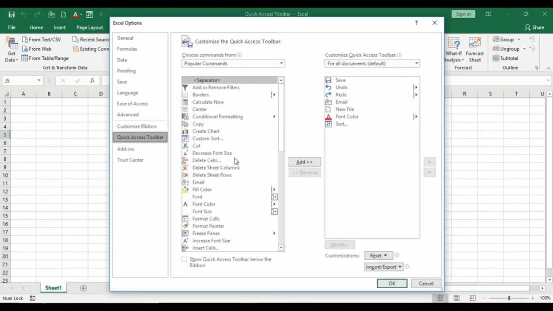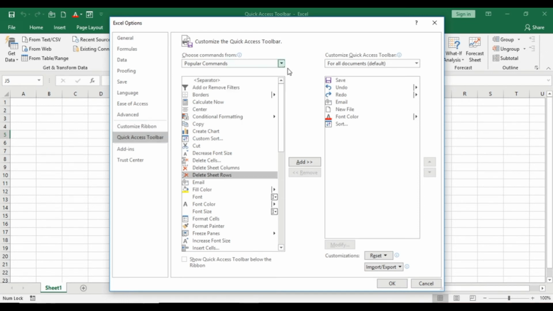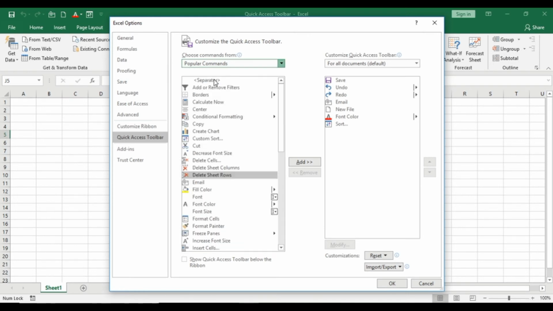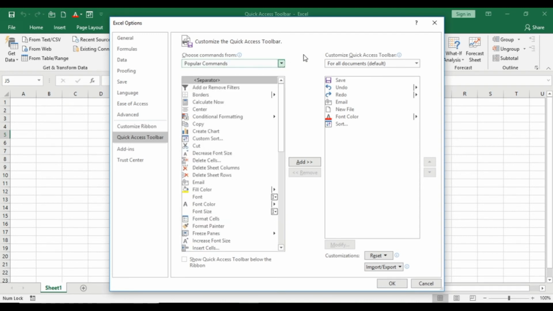The left side of the dialog box displays a list of Excel commands and the right side shows the commands currently on the quick access toolbar. Above the command list on the left is the choose commands from drop down list, from which you can filter the list. Select an item from the drop down list and it displays only the commands for that item. Like this, I just click commands not in the ribbon, popular commands, and it shows that item.